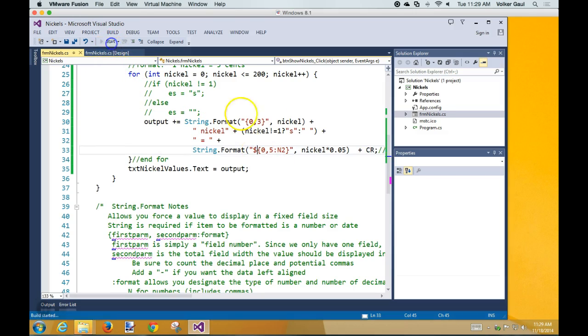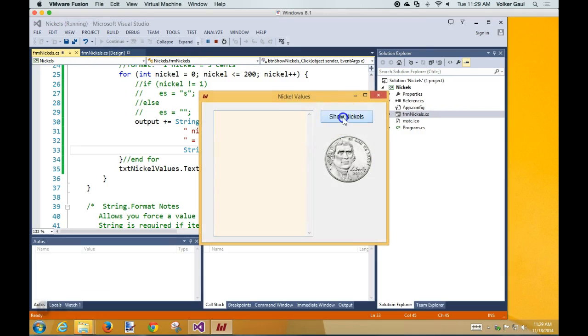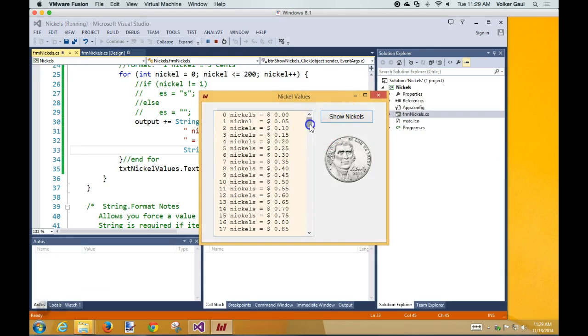I hope, I'm winging it here, I hope that gives me the same results. It does. Why am I showing you this ToString stuff? Because that's how programming works. I want this to look better, so now I have to go find a way to make it look better.